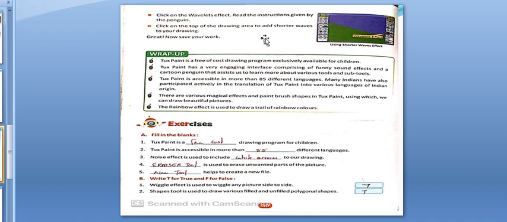Now wavelets effect. The wavelets effect wiggles your picture up and down, vertically, rather than side to side, horizontally. Let's apply this effect to our picture. Now click on the wavelets effect. Read the instructions given by the penguin. Click on the top of the drawing area to add shorter waves to your drawing. Now you save your work.